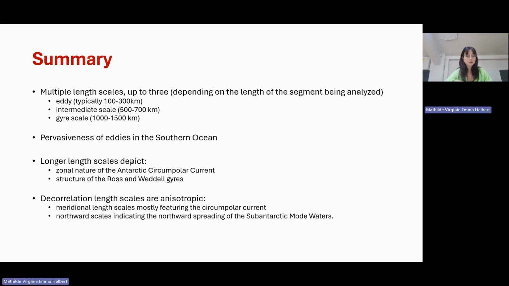One thing that can also be mentioned is that from this work, we understand that the decorrelation length scale is anisotropic. So if we look at meridional length scales, it will mostly feature the circumpolar current, while the northward scales indicate, for example, the northward spreading of the Subantarctic Mode Water from the Weddell and the Ross gyre.